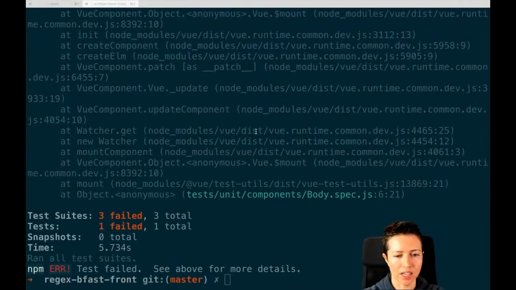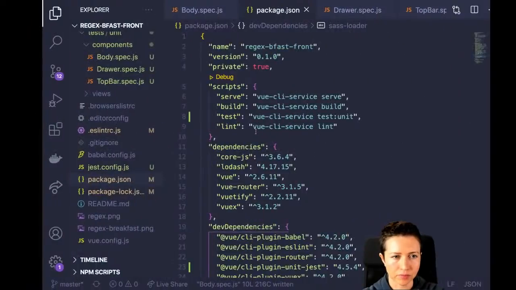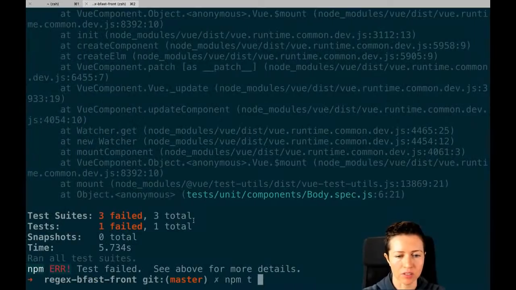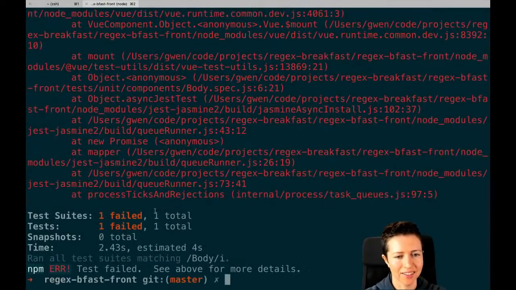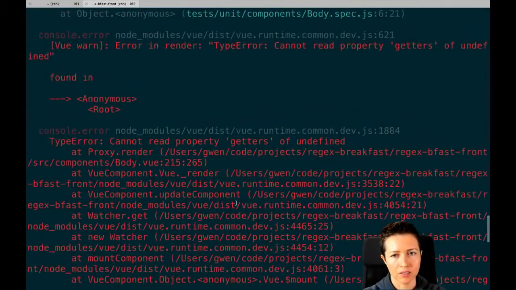And let me just run that one test file. So I think I can do npm. Let me look back up through my commands. Yeah, so then I just pass the component name to it. So I can do npm t and then pass the component name. Body's my first one. So I'll do npm t body, and then I think it will just run that one test now. Yeah, good. So I just want it to run that one. And cannot read property getters of undefined.